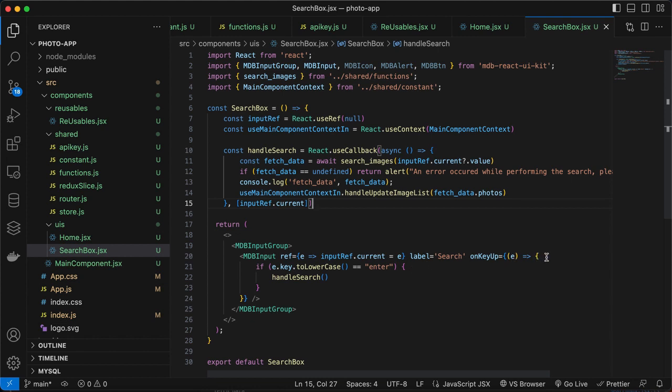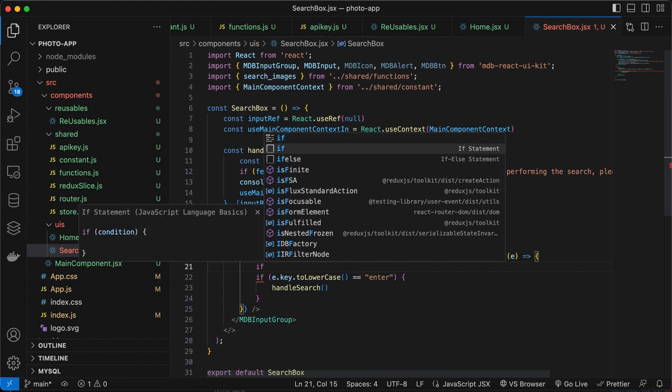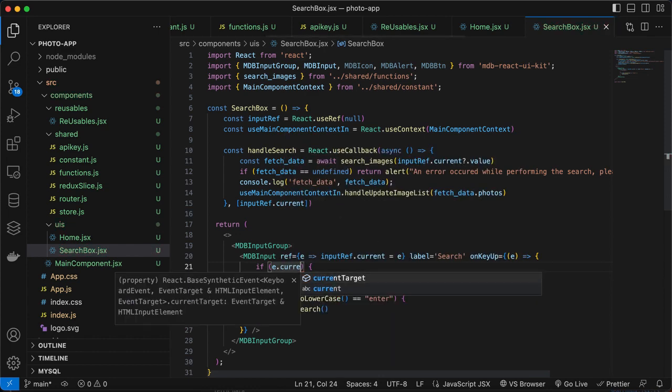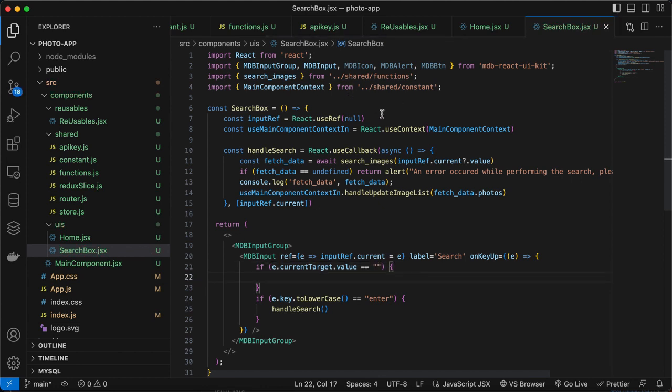On key up, if e.currentTarget.value equal to null, then just call that function.